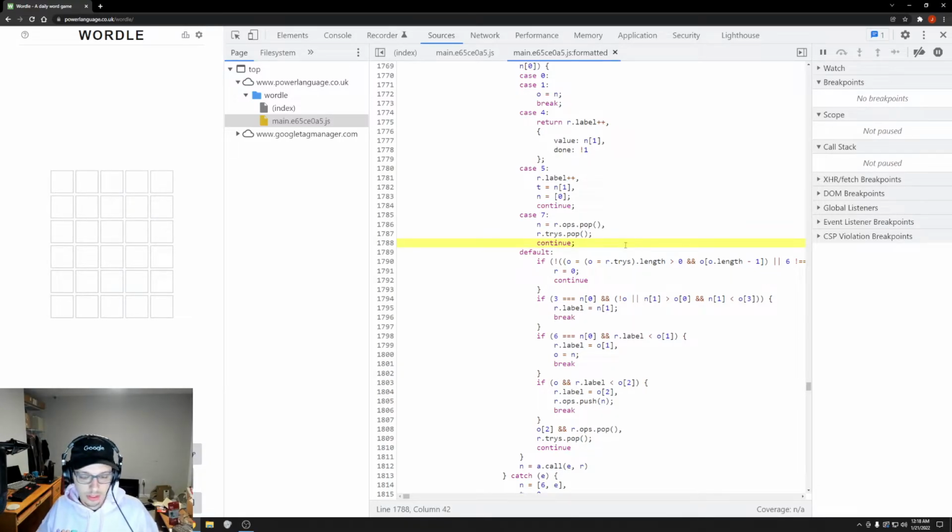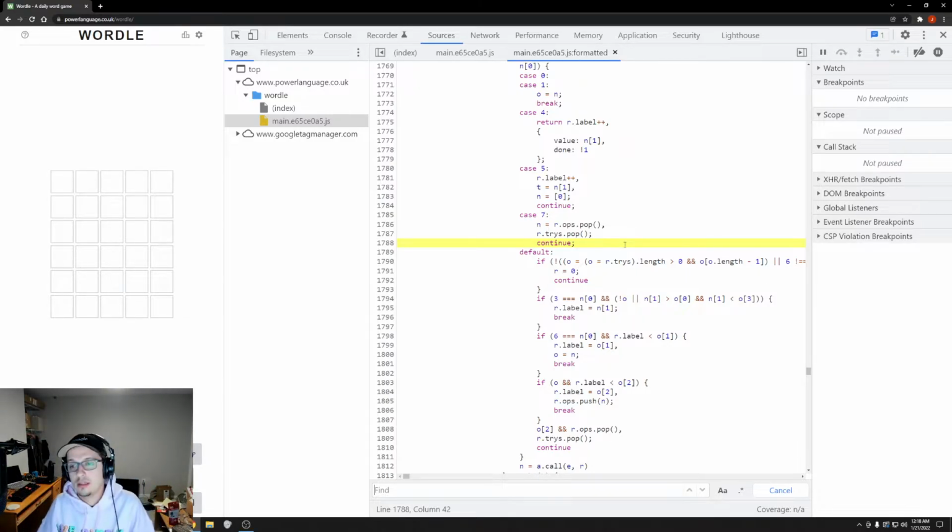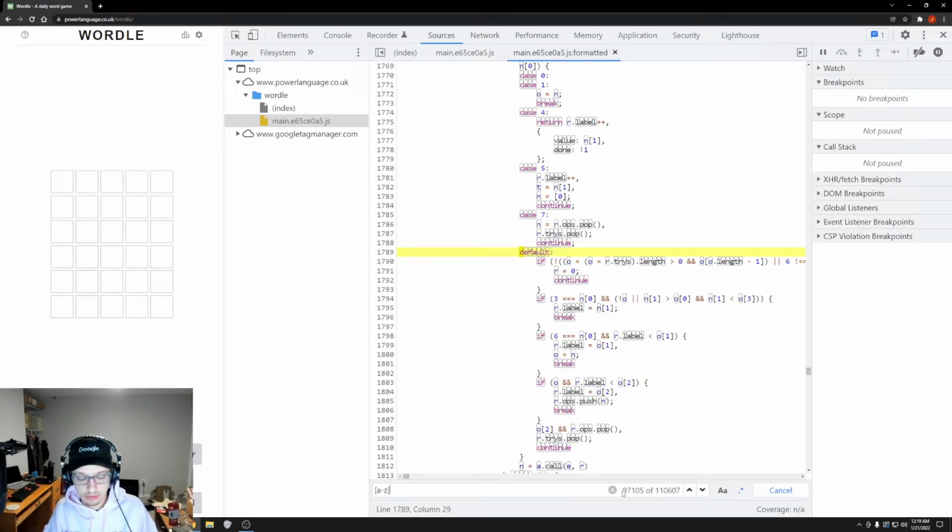Something interesting, like I mentioned, the word served for a given day is not actually fetched from a server. It's located in the page. So a quick way to find it would be to find a 5-letter word. You can do that with a regular expression, and we'll trim it down a little bit to look for what we're trying to find.